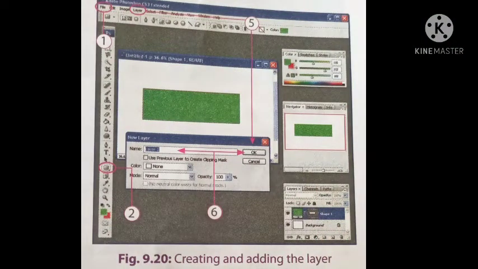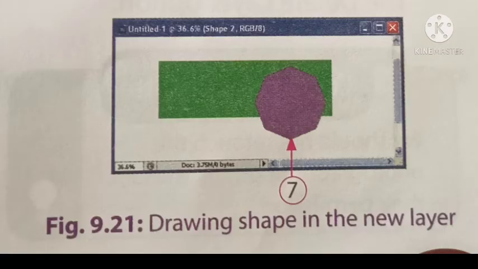First, create a new image by selecting New option from the File menu. Enter dimensions in the New dialog box and click on the OK button. Draw a rectangle using a rectangle tool as explained earlier. Select the layer on which you want to create another layer from the Layer palette. Click on the Layer menu to select New Layer option and then draw another shape using rectangle tool in the new layer.